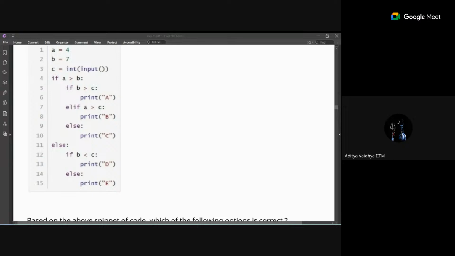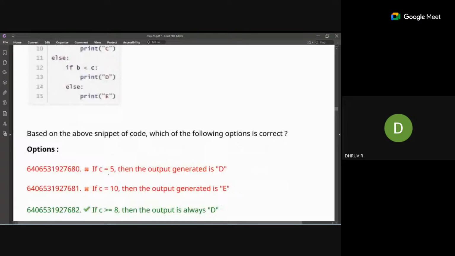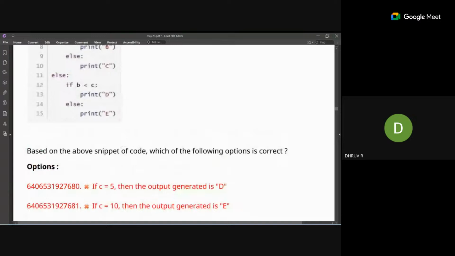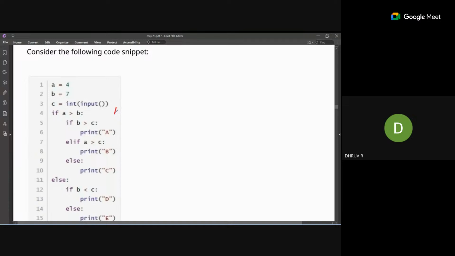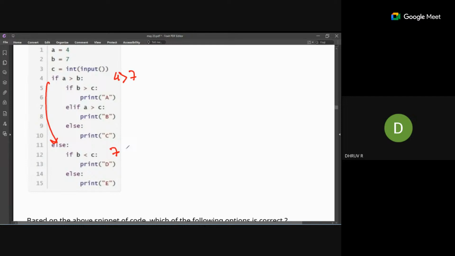Awesome. So we are given 2 values and C is our input. Based on this, which of the options is correct? Values for C are given, so let's go option by option. First we'll take C is equal to 5. If A is greater than B, is 4 greater than 7? No, it's not. Then we'll move to the else block. Now B is 7, is 5 less than 7? No. Then go to the else block, we'll print E. First option says it will print B, which is wrong.